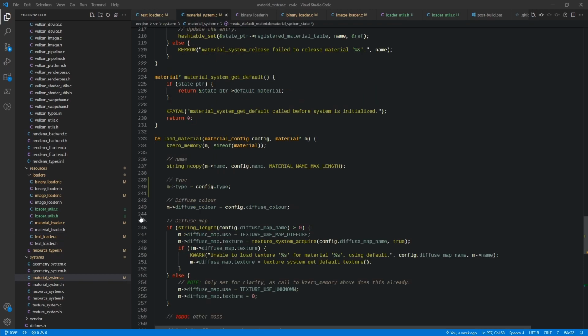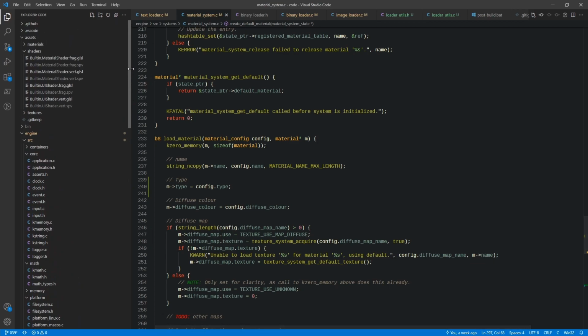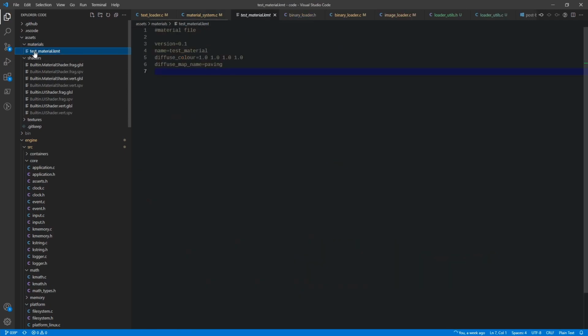So while we have it fresh on our mind as to what the material file changes are, I'm going to go here to Assets Materials and open up our KMT file for a test material. And all we're going to do is add a new line here that just says type equals world. Okay.